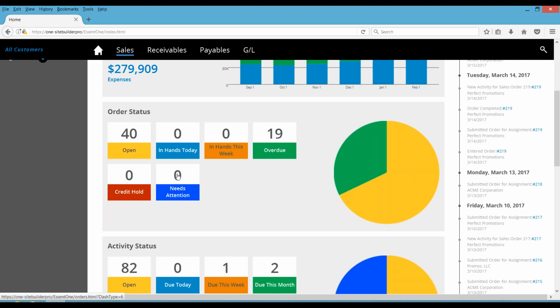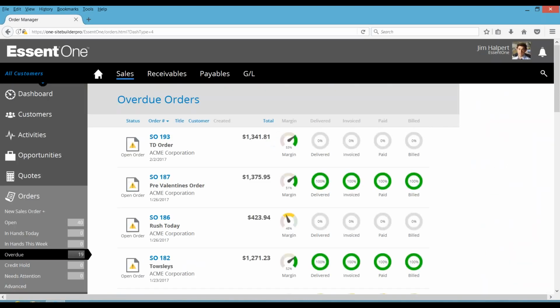One of the nice things about EssentOne is not only is it this dashboard for information, but it gives you clear action items. So if I want to follow up on my orders, I can just click on the number, and that dashboard turns into an open order report here of the orders I need to follow up on.